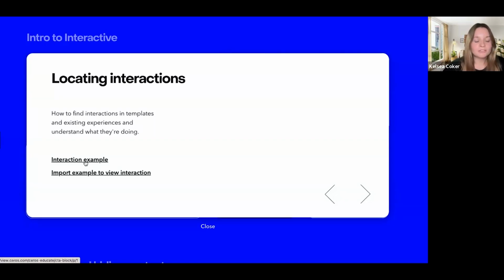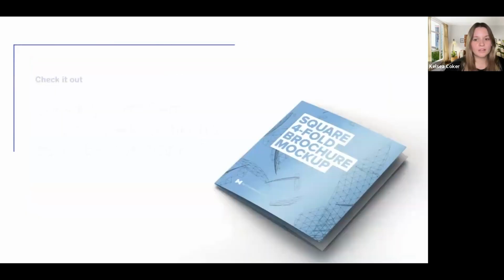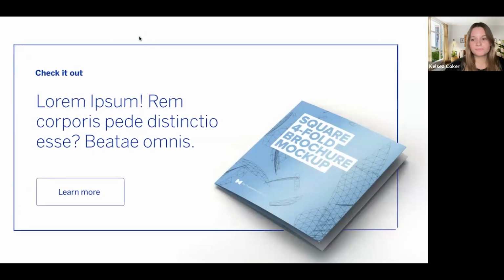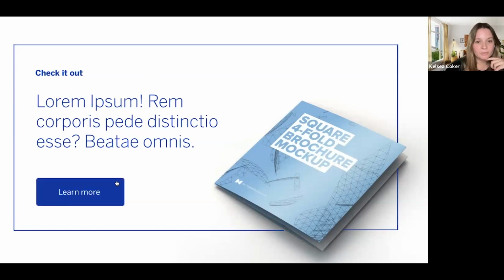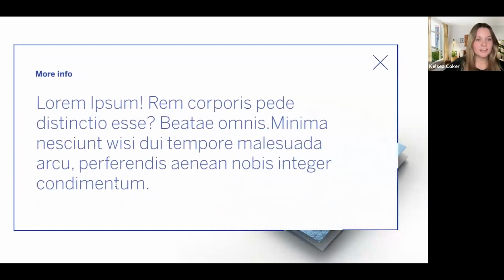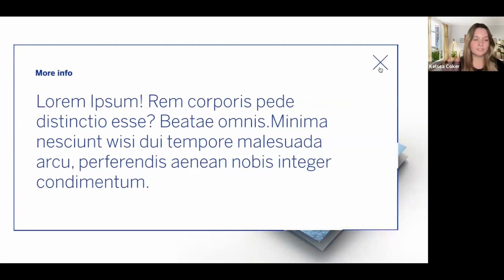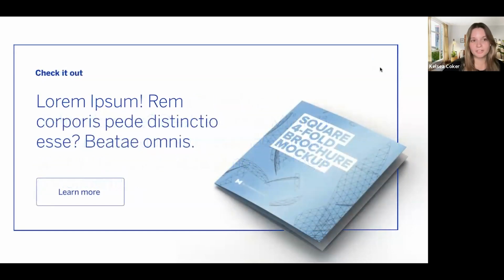So I'm going to show y'all this quick interaction example here in our preview. And then I'm going to break down how it was created in the studio for us. So with this one, you can see we're able to hover over it. Our button transforms to that blue, and we can even click into it to view our more info pop-up and then close it when we're done.